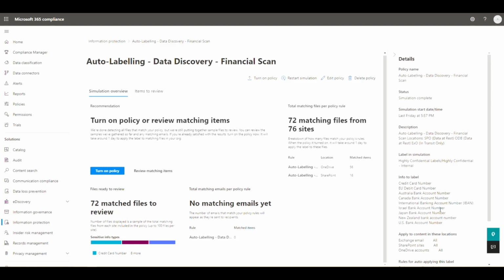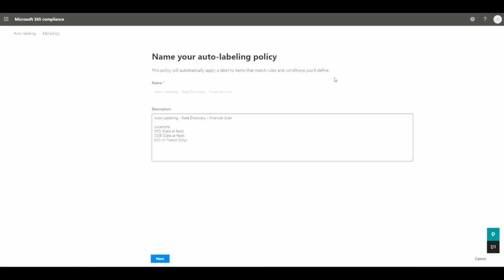Therefore, when any of these items are found, this will come back into the matching items here. So you can see under your total matching items files per policy rule, and I'll go through the per policy rule in just a moment. We can see that it has 56 items that are mapped into OneDrive and then 16 items that are mapped into SharePoint. So let's take a look at the rule, the policy itself.